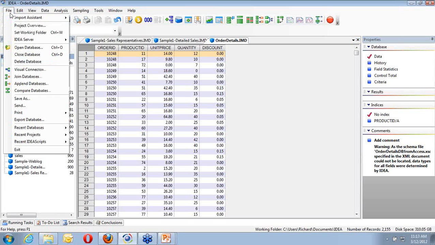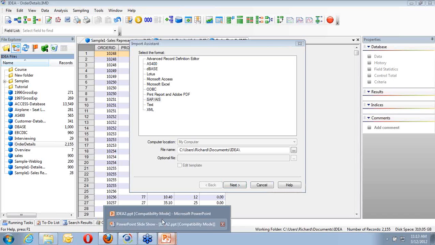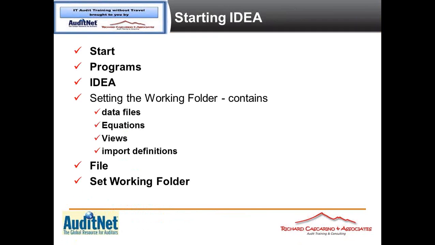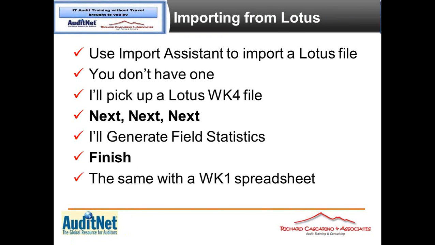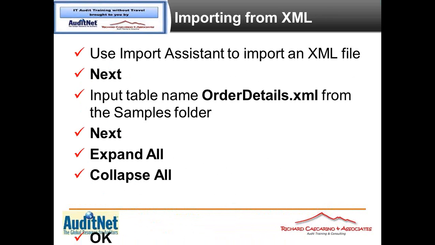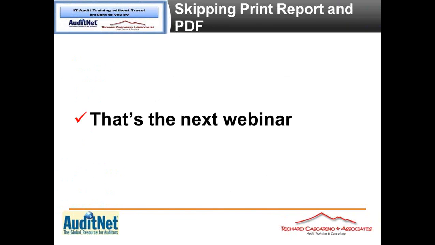You'll notice the ones that I haven't actually covered. There's two that I haven't covered in looking at this. I haven't covered SAP AIS, and I haven't covered Print Report and Adobe PDF, mainly because all those are print files, and that is what we're going to be covering in the next webinar. So if I go down to approximately where we are, because that covers the hands-on part for this week's. As I say, that is on the next webinar.